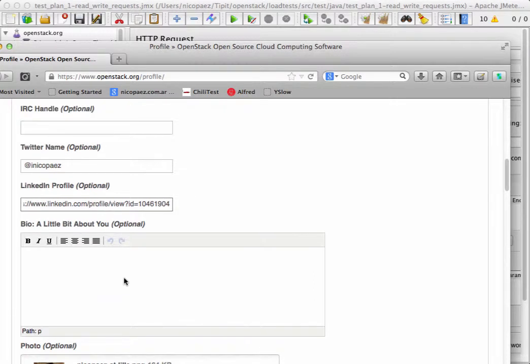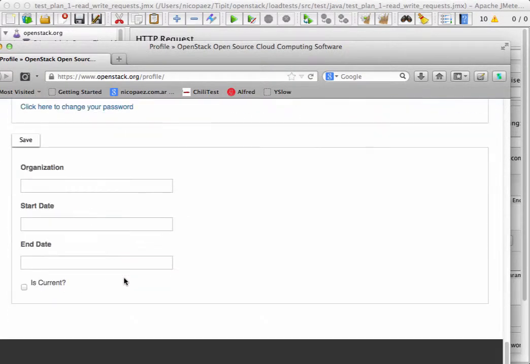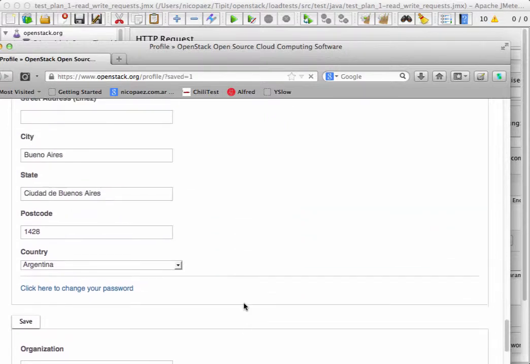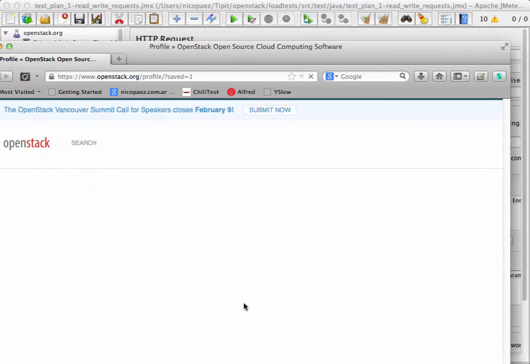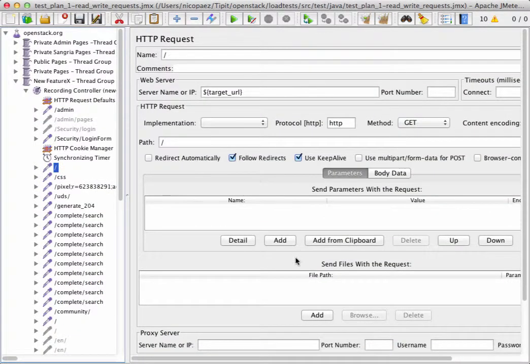Where is the save button? I don't see it. Resign, change to community member. I don't see. Oh, save. Okay, so let's go to JMeter. Let's suppose that that was enough for our test.